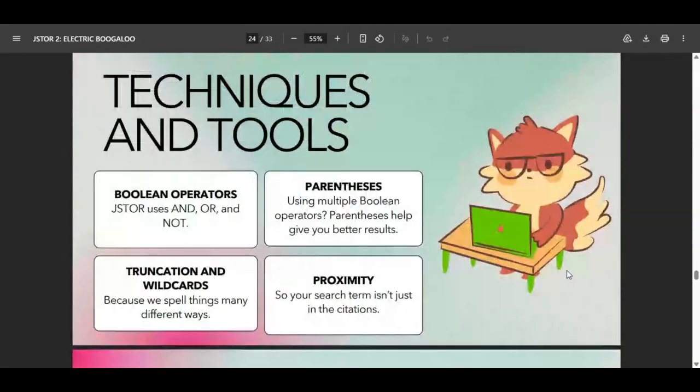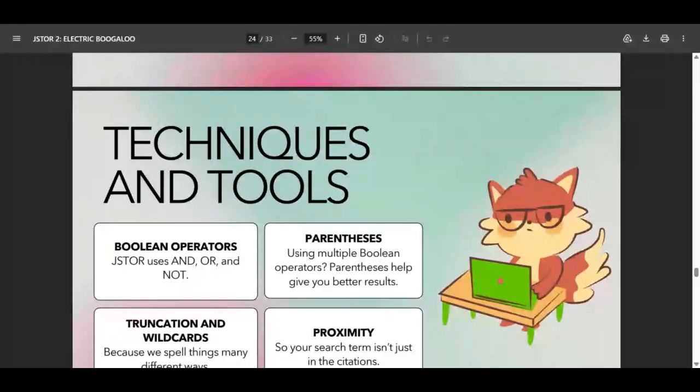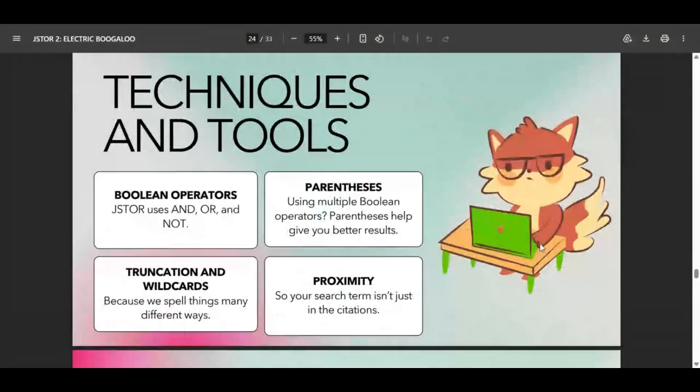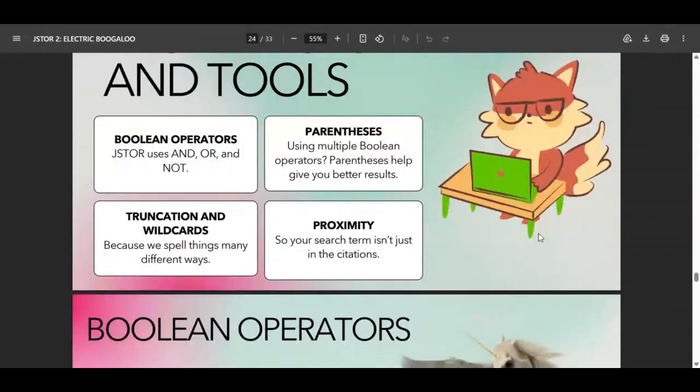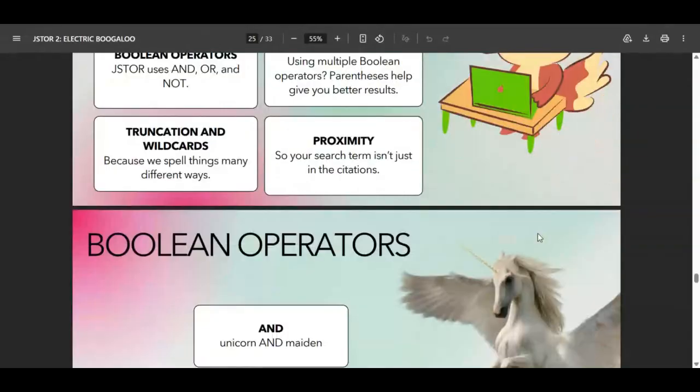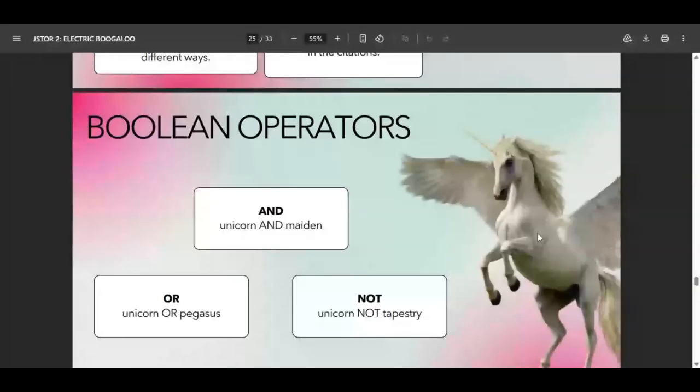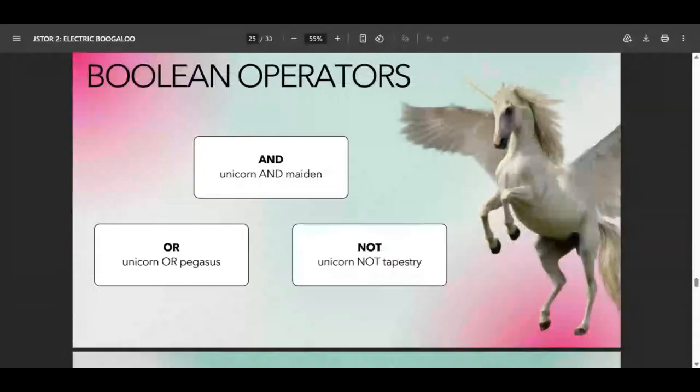Okay, we're going to get into some advanced search. I'm going to go really briefly over Boolean operators, and then we'll get into a little more detail with truncation and proximity searches. I think this is fairly intuitive. We have hopefully all done a search engine search, and this is pretty similar to Google. The example JSTOR uses when they talk about Boolean operators is unicorn, so I'm also going to use unicorn.